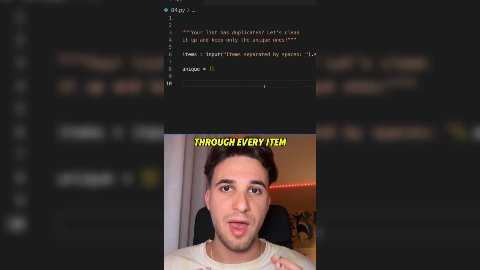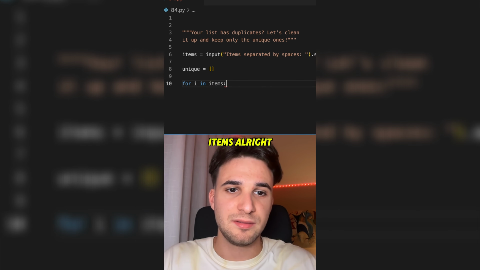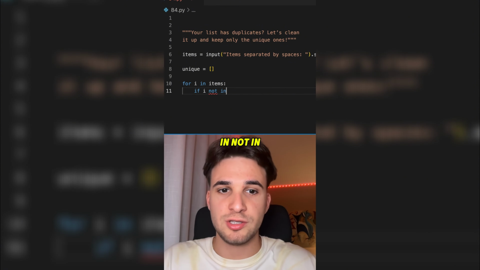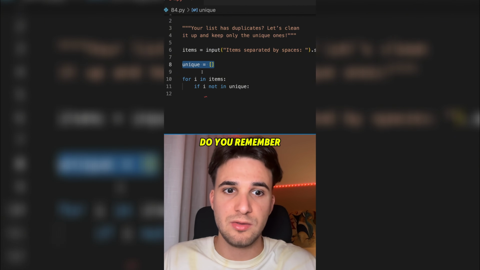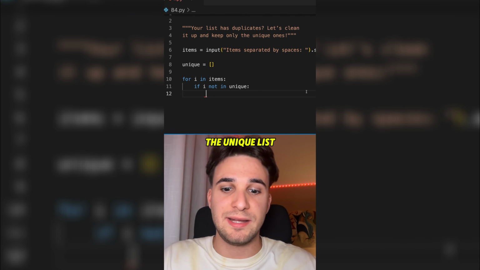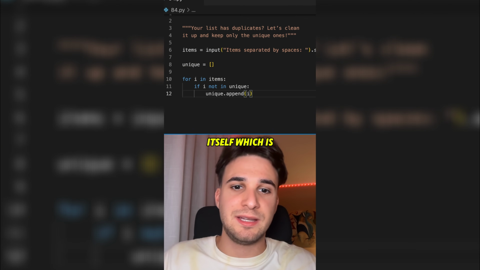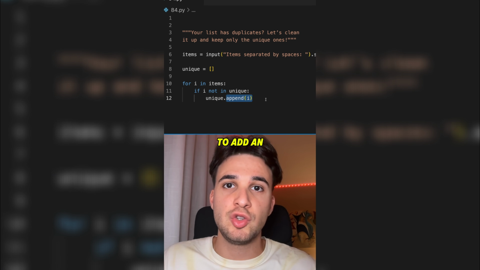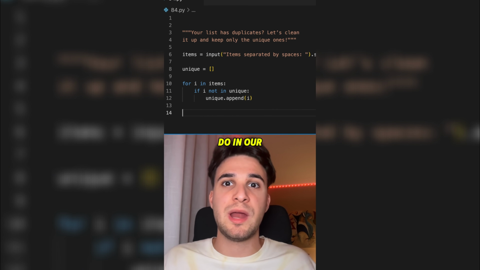So let's go through every item of the list. For i in items, all right, if that specific item is not in unique, our list that we defined here, okay, do you remember? In that case, we are gonna add it to the unique list. So unique dot append the element itself, which is i. So basically we are using the append function to add an element to a list. And that's everything we need to do in our loop.